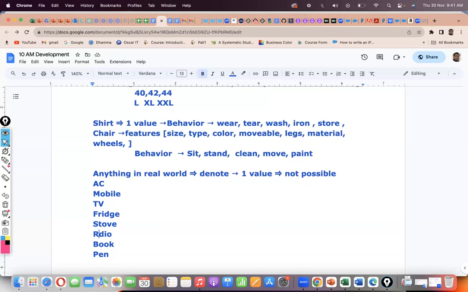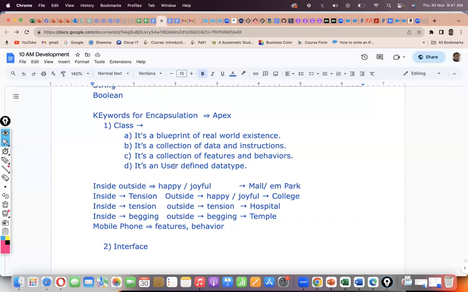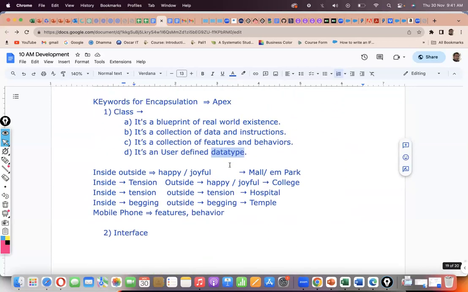Fine. So what do we do? We group all those features together and create our own data type. Because in the real world, int, string, bool don't help in a single stroke. I have to group them together in order to represent something in real time, something to store, isn't it? So that is the fourth definition. It's a user-defined data type.